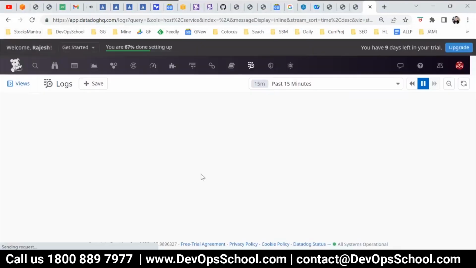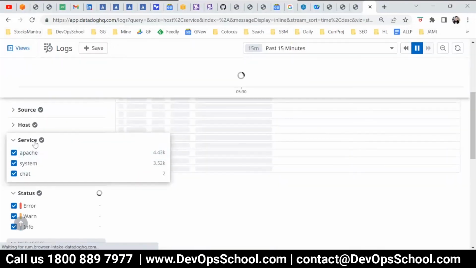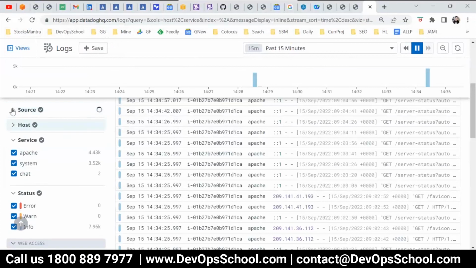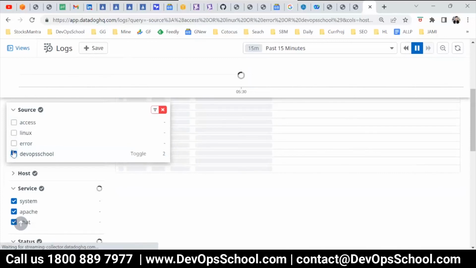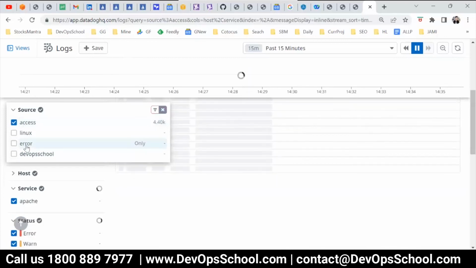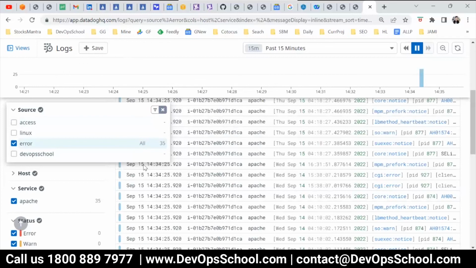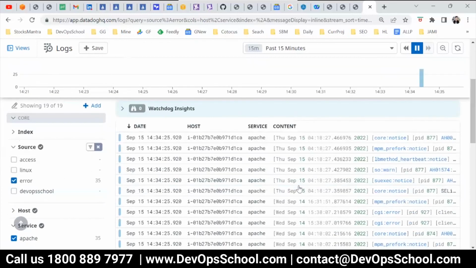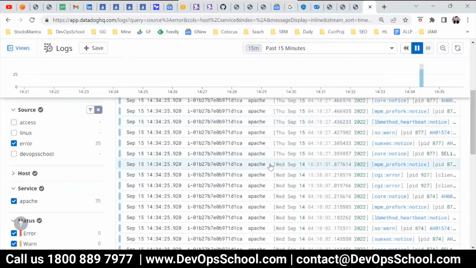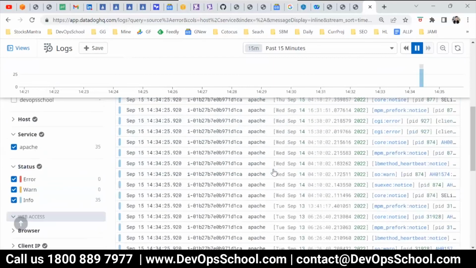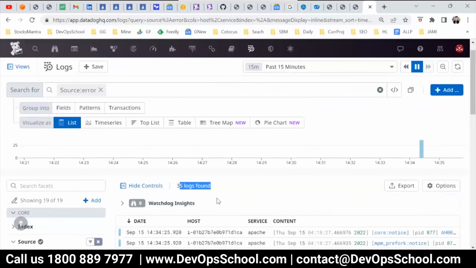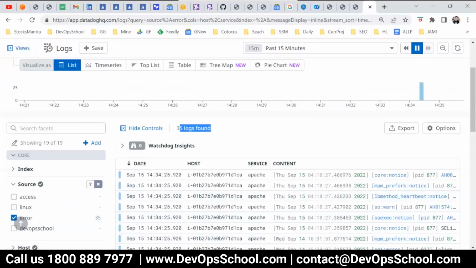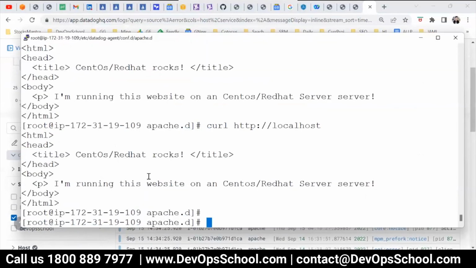So I just did it, and for the last 15 minutes, the search source should refresh this UI. Apache log, you see that I saw that it was coming. So source, which is the access log, I want to see, and error log you have 35. Okay, so now you see that these all are Apache logs actually. Are you understanding what I'm trying to do, all of you?